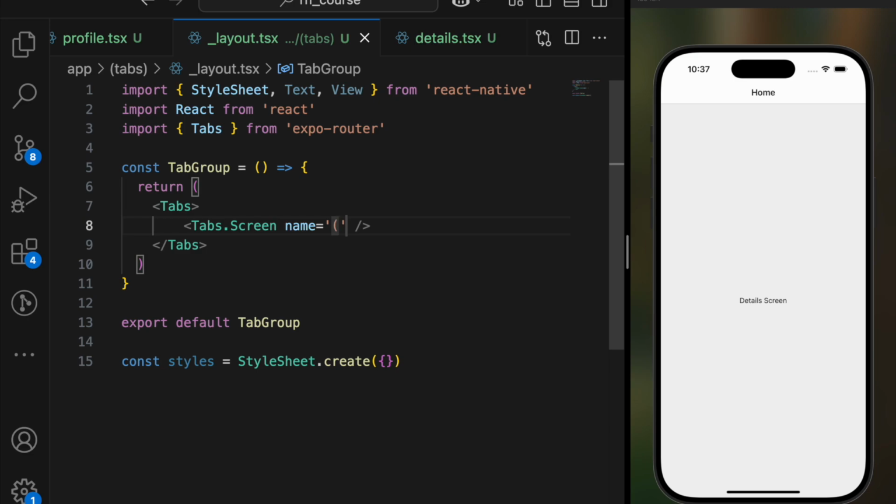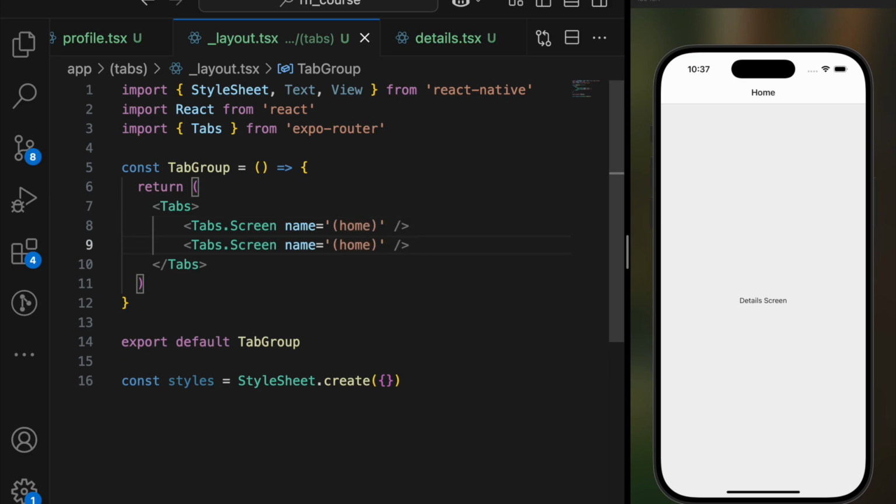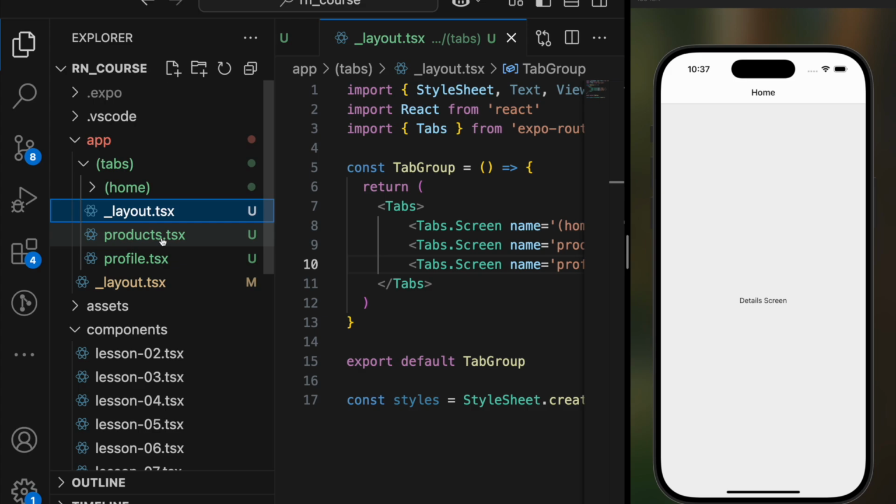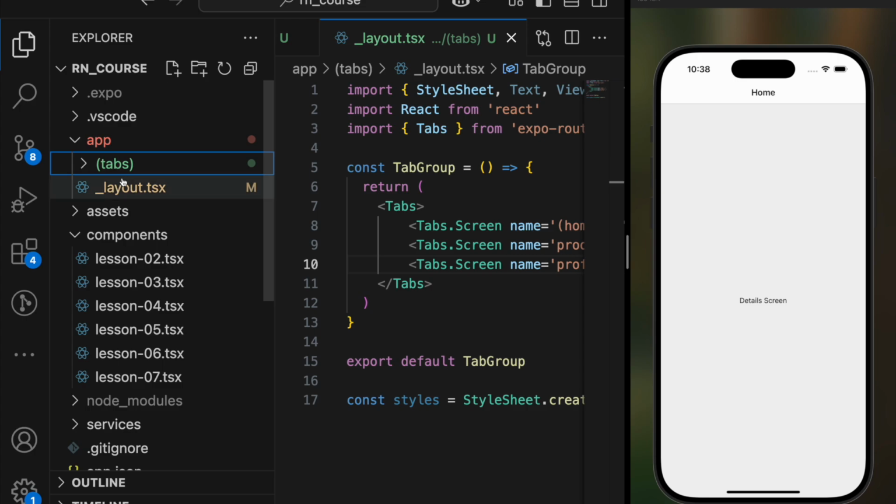Come here, and then we're going to say home over here, and then let's add the remaining ones. We have products, and then let's add profile, like this. Okay, so that's the three main tabs that we are adding. So now once we've added the tabs here, you can see that the structure has changed inside our app folder. We now have a new folder inside the app, which is the tabs, and then we have the tabs and then the layout.